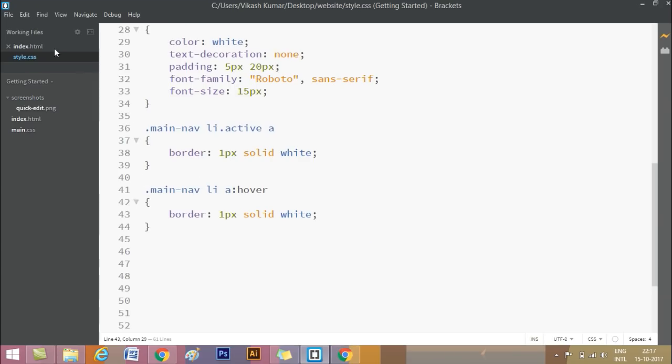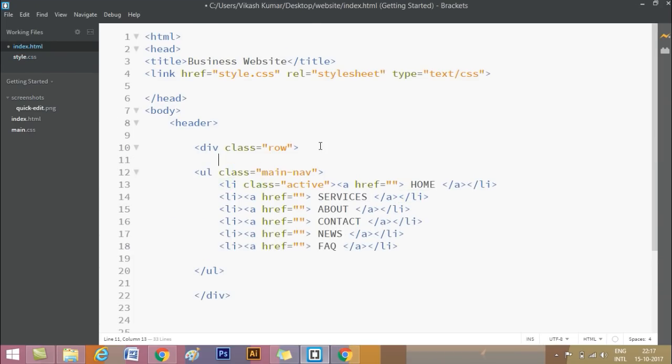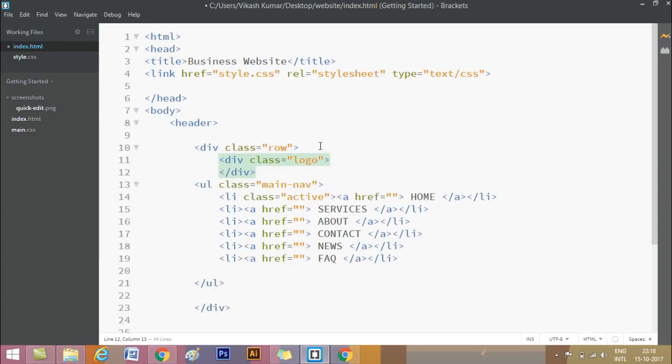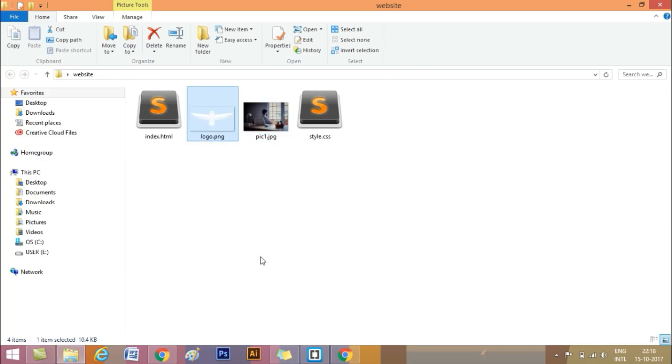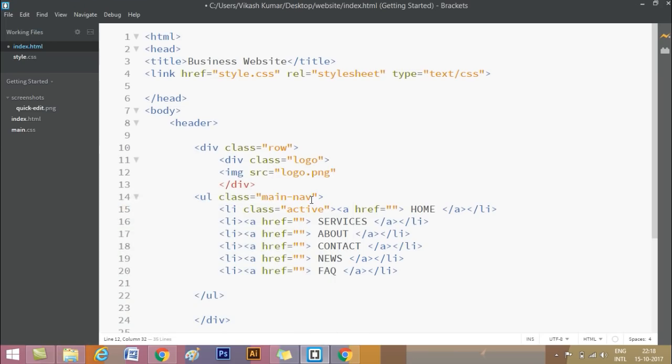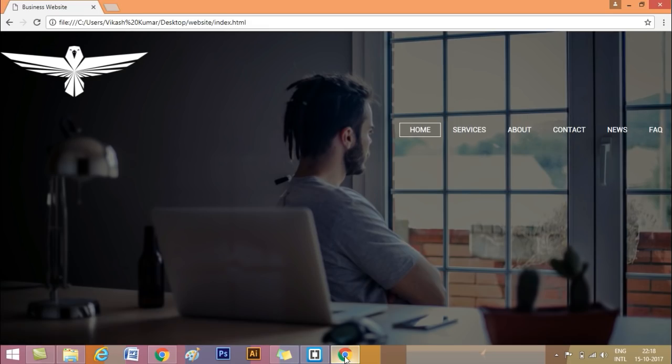Now I will add the logo here. For that, add the logo in your row right here, image src, and right here your image file name, like I have logo.png. Okay, now save and view. See, this is our logo.